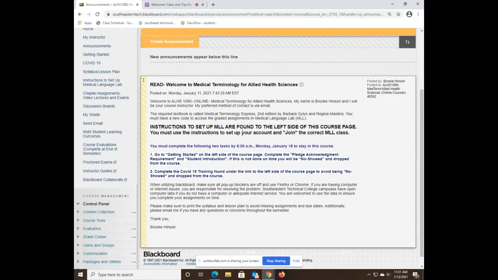Whenever I post a new announcement, it's going to show up on this page at the top, and I usually try to send you an email of the announcement. So when we get to the email part in a minute, you'll see why it's important to check your emails at least every Monday and Thursday. It says you're going to check daily, but you definitely need to check at least Mondays and Thursdays.